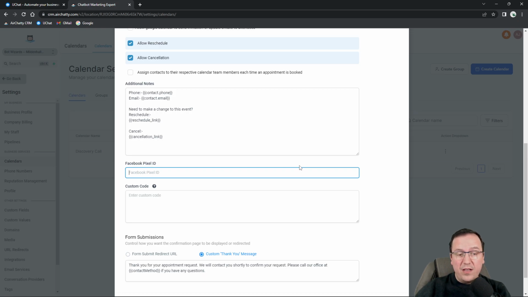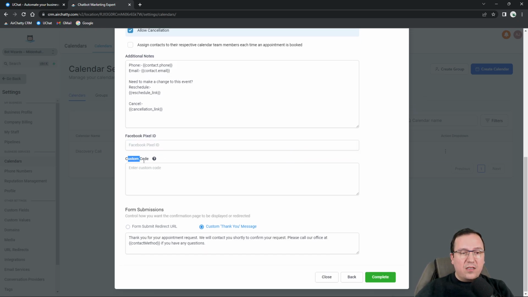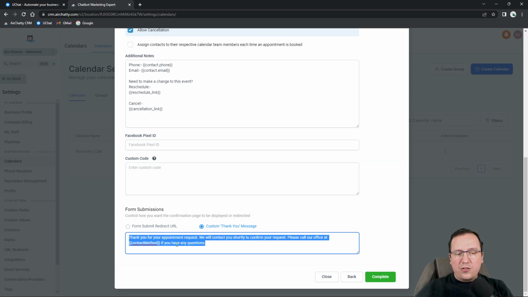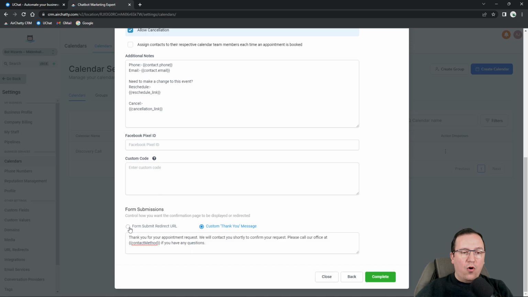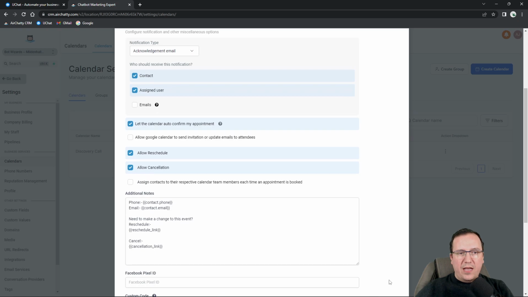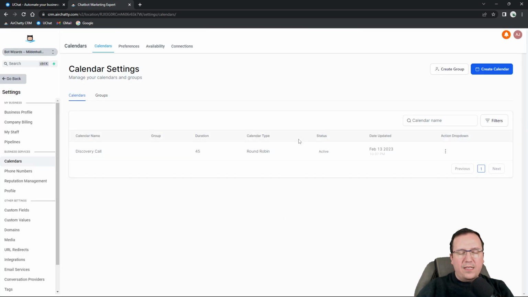Maybe you want to trigger events based on that. Or you can even insert a custom code. You can insert HTML and JavaScript, but not CSS in this form. Let's say you want to embed that beautiful UChat chatbot right here, or a custom one right on the scheduling page. You can do that right here. And finally, you can show a text once the booking is complete, or you can redirect them to a particular URL. Let's say I want to show the text, and then I'm gonna click complete.